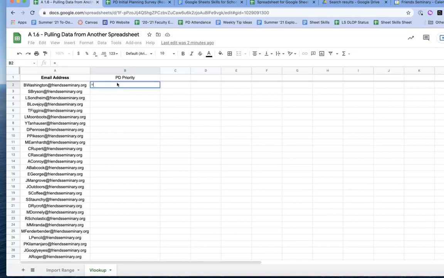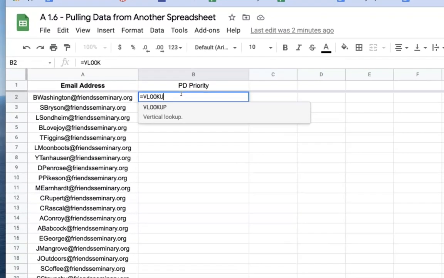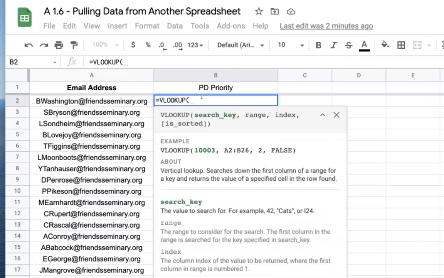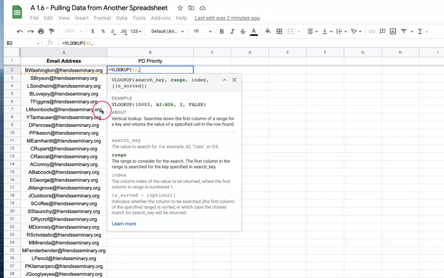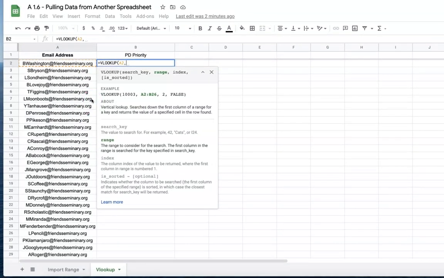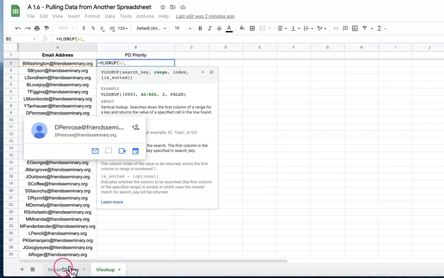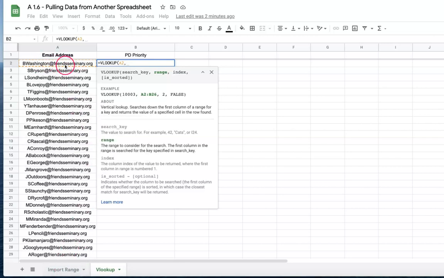So I'm going to do equals VLOOKUP. First thing, what are we looking for? You say, I am looking for this email address. Great, comma. Where do you want me to look for it? What we're going to do here is highlight a whole bunch of data, but it's the first column where Google Sheets is going to look for, in this case, this email address.